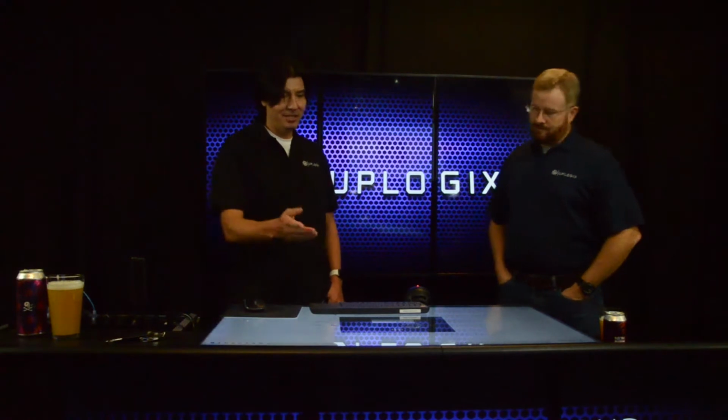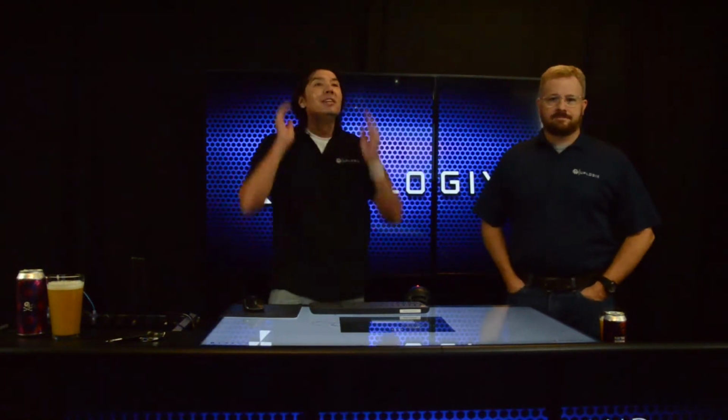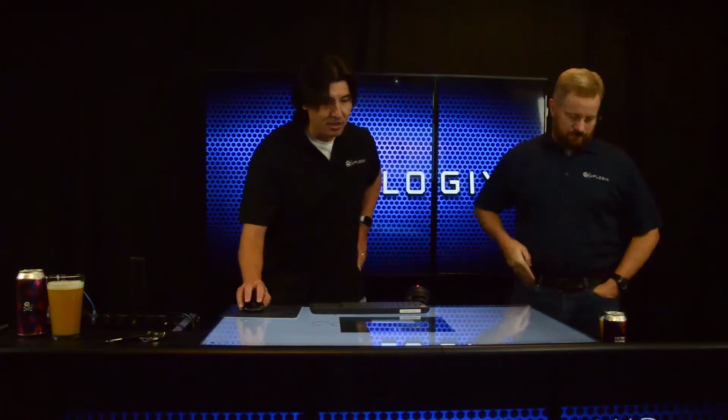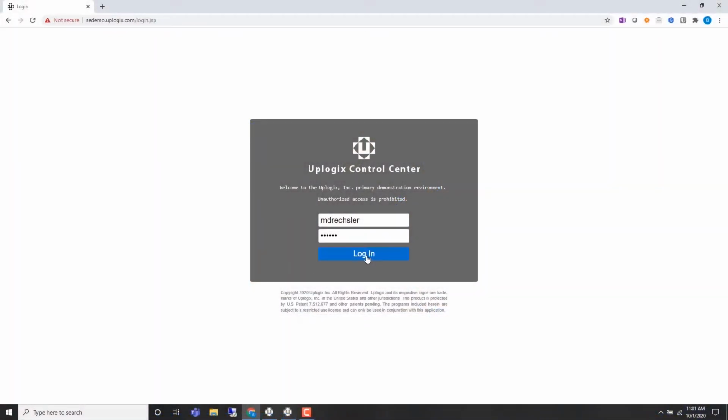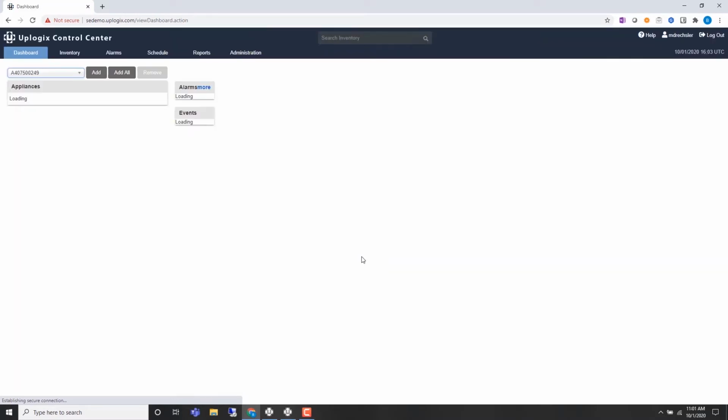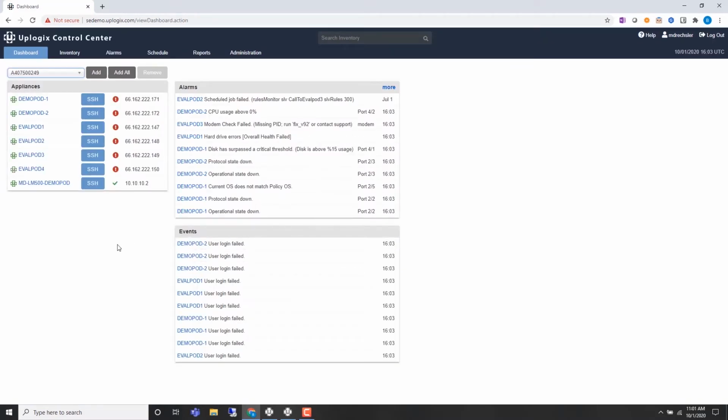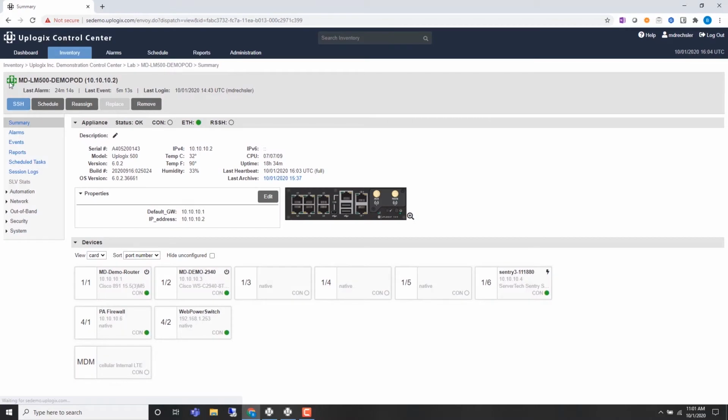So I want to demo that today. We can jump right in. I have my Uplogix control center here. I'll log in with my username and password. You can see this is our control center. It's located here in the data center. I have my lab local manager at my home office. That's this box here. I'll go ahead and log into that. Currently, it's in band, so it's being managed over the in-band connection over IP locally.